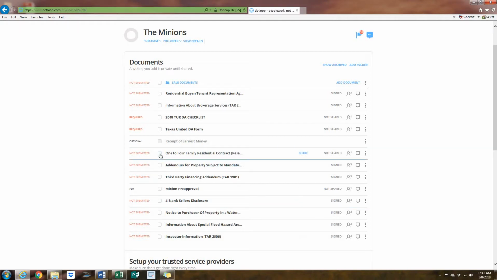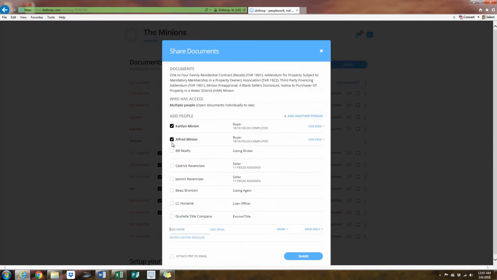So to send this offer, 1, contract, HOA addendum, third-party financing addendum. You're going to send your pre-approval letter to show that your buyers are qualified for this loan. You're going to send your seller's disclosure, your MUD document. These two documents do not need to be signed by the sellers. You got all your documentation in place. You're going to share it with the listing agent, and you're going to give it to them to view only.